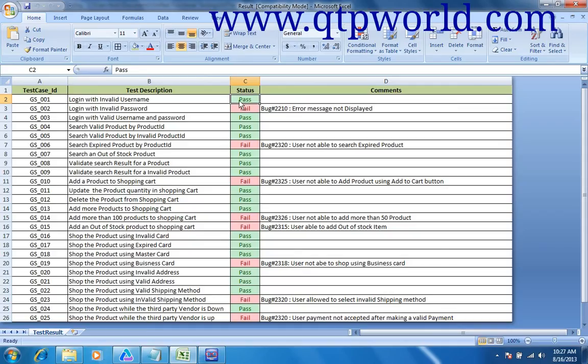So after I execute, the first test case was passed and the second test case got failed, and there's a bug raised for the same in the comments column. So all the test cases which have failed will have a bug number in the comments column, and the status would be fail.